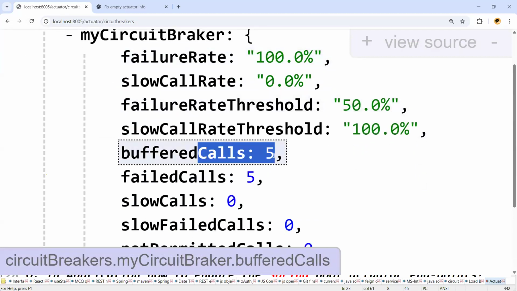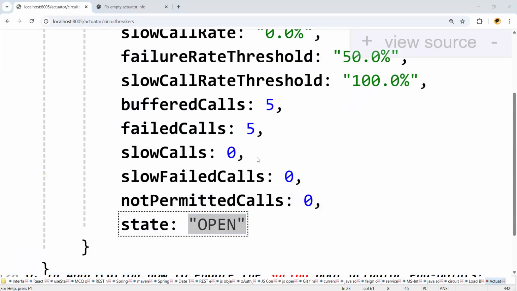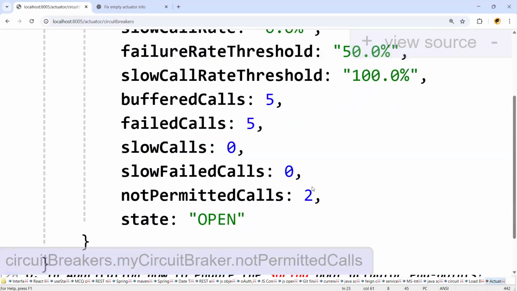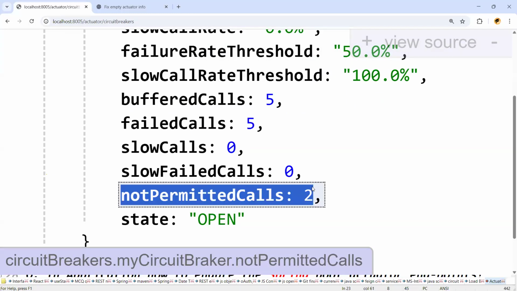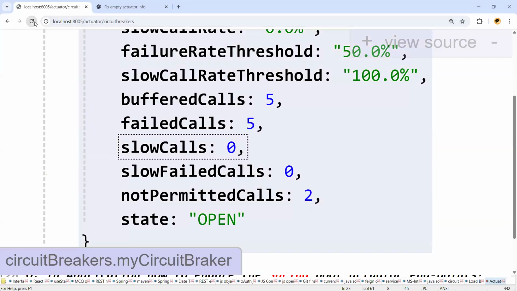Buffered calls means how many you are sending? 5. How many failed? 5. What state here? Okay. Now it is in what state? Open. Open is what? Cool down period. When it is open state, guys, if you are sending the request, then it is going like, that is not permitted calls, guys. You see how many not permitted calls here? 2. When you are in open state, if you are trying to send some request, that is a not permitted call. Yeah, that's it. If I click on the refresh, then what happened here?